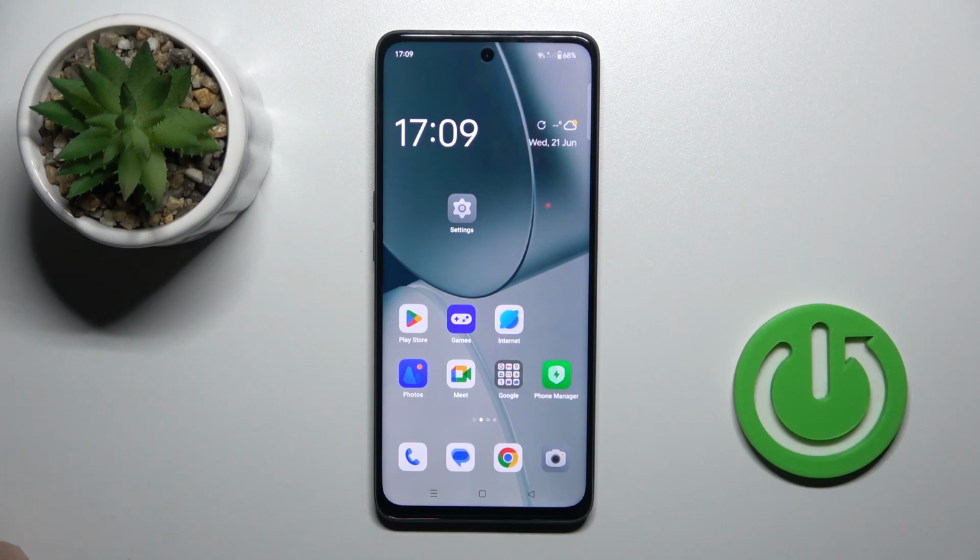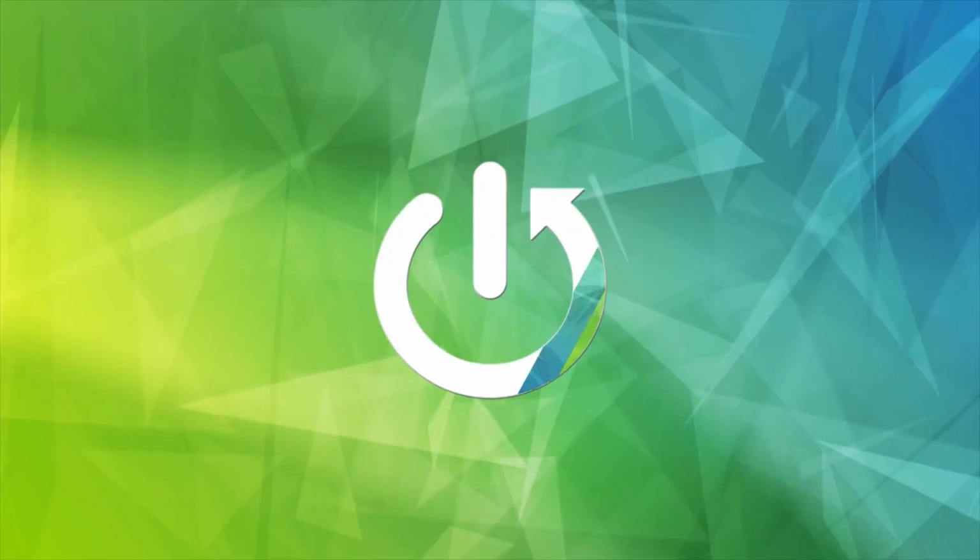Good morning guys, in front of me is OPPO A1 and let me show you how to add or remove Google account on this device.